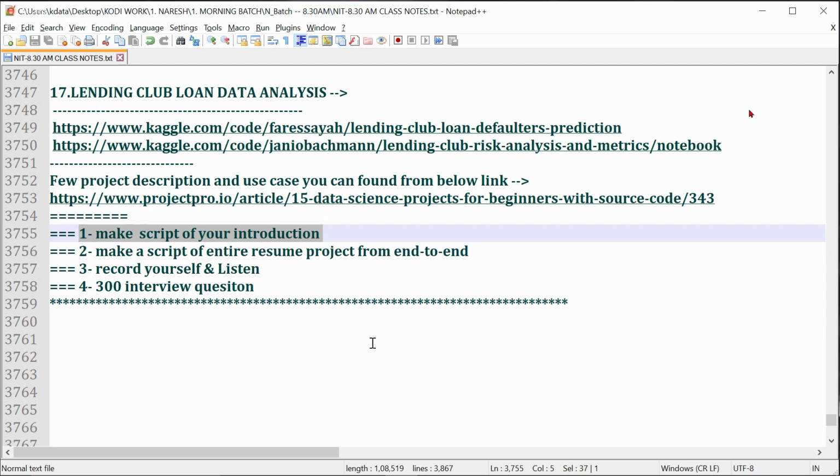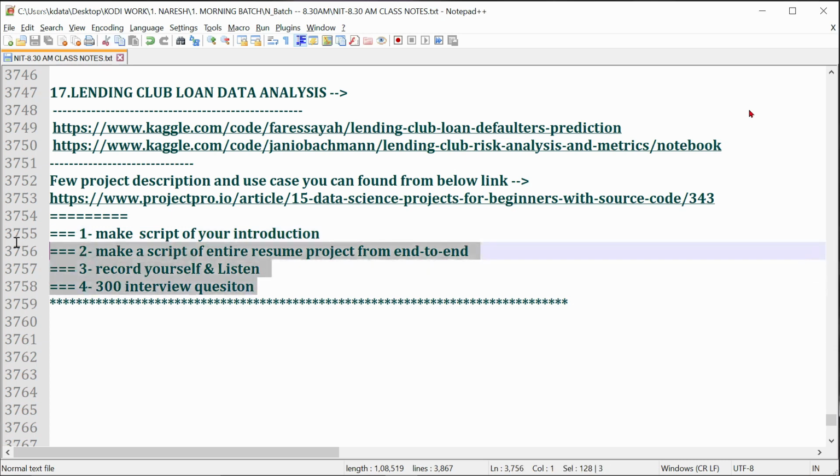So please make a script of your introduction, and a script of your resume and projects. In the resume, if you mention 4 projects, prepare a script. What exactly? Starting phase, deployment phase, business use case, goal, what you achieved, how the company used it. Script. And then record yourself and listen. Based on 16 industries, these are the secrets to get interviews. The one who follows, you will see the results. The one who does not follow, it's up to you guys.